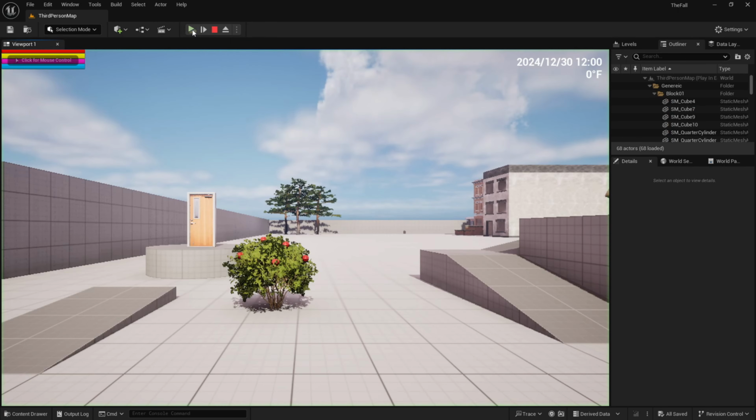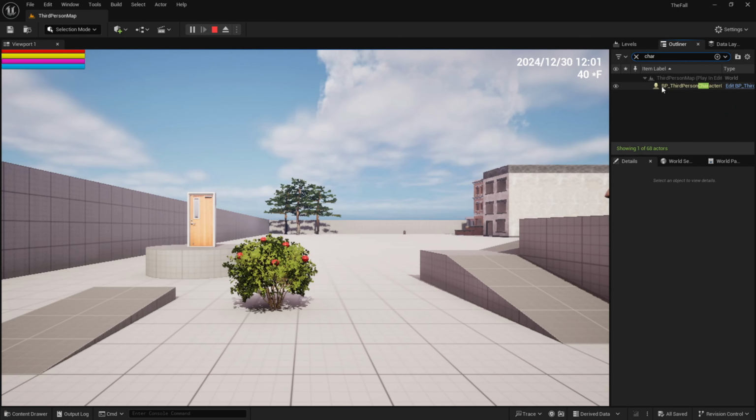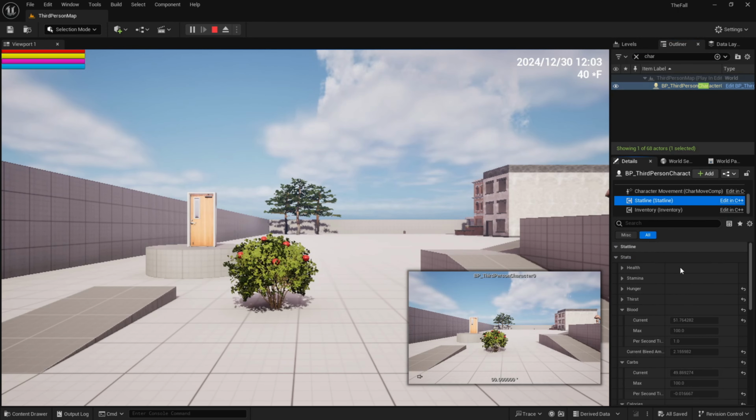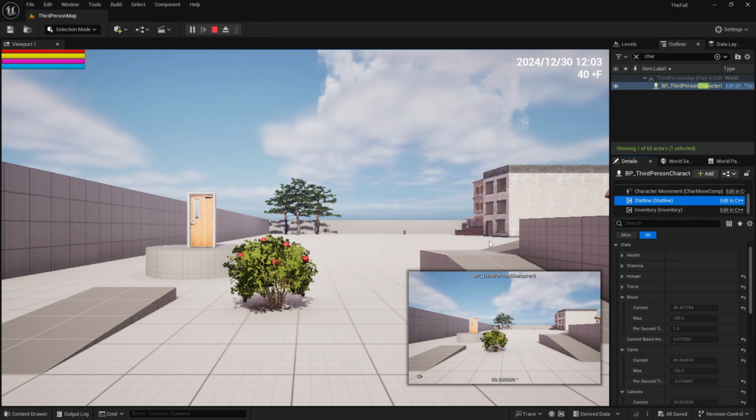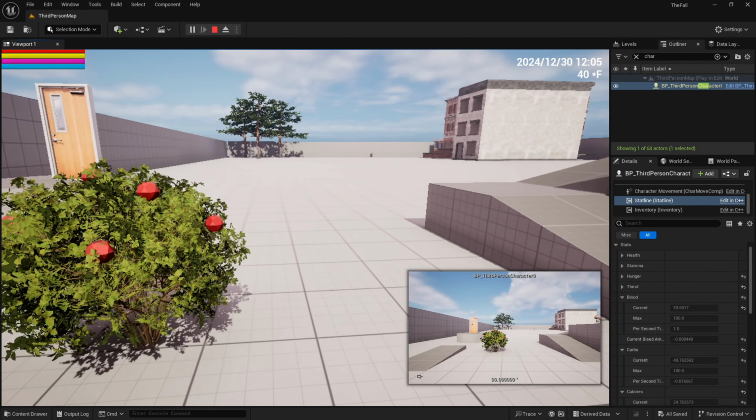Oh, come on, editor. Oh, I jumped out. Resume. Character. Where's our stat line? Come on. Blood. Okay, you can see that's going down. Okay, that isn't actually affecting... Oh, now it's going back up.